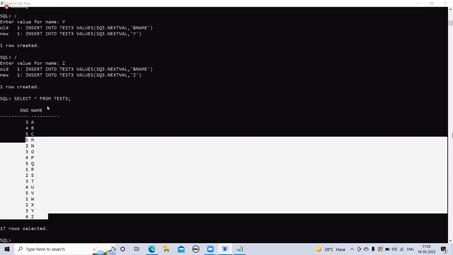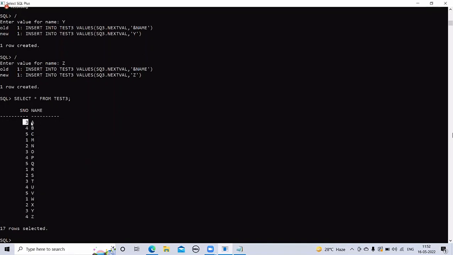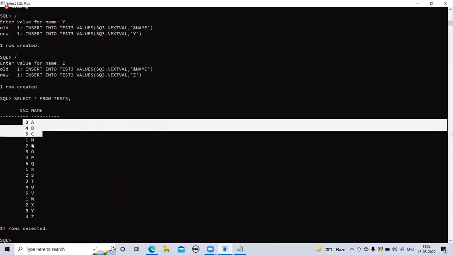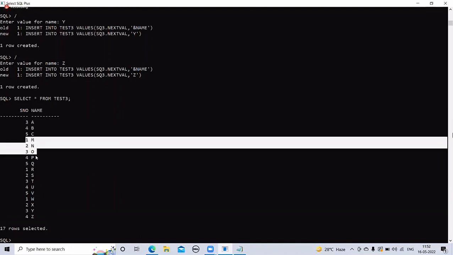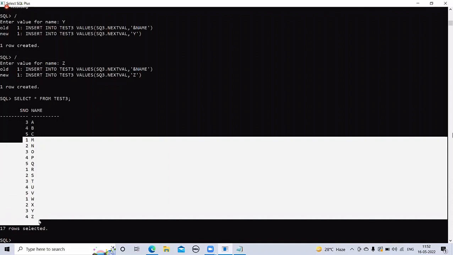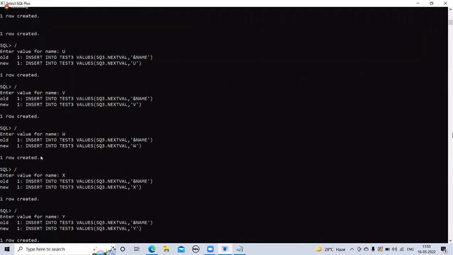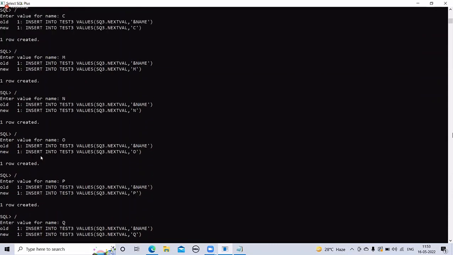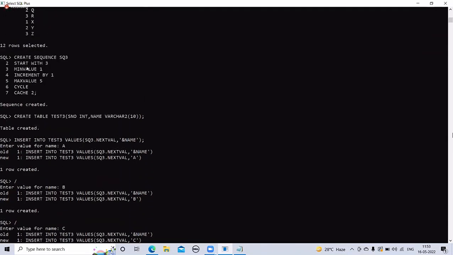Okay, right. So this is one more example, guys, here. So start with value 3, 4, 5 in the first sequence, and the second new sequence will start here 1, 2, 3, 4, 5. And from the second sequence onwards, every sequence will start with the minimum value. Okay? So this is what we call the differences of start with and min value.